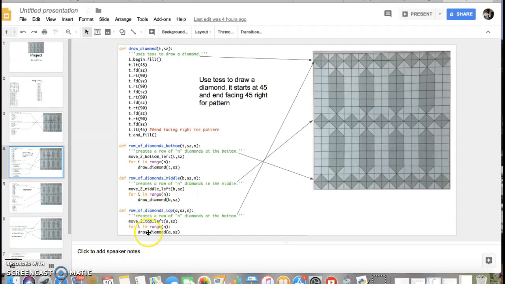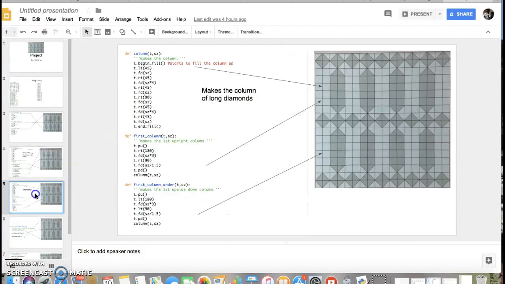And the same in here, it's going to draw the diamonds on the top. So this function is going to be doing the long diamonds, or whatever this is.